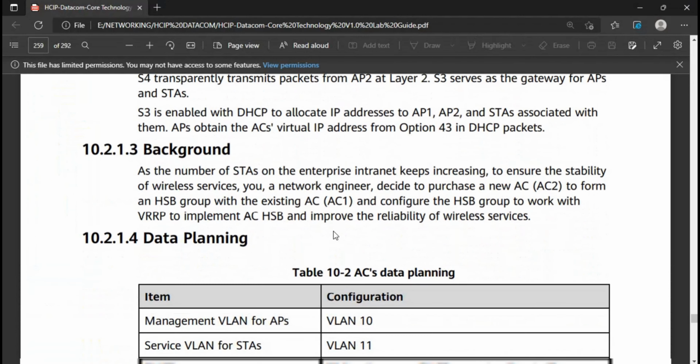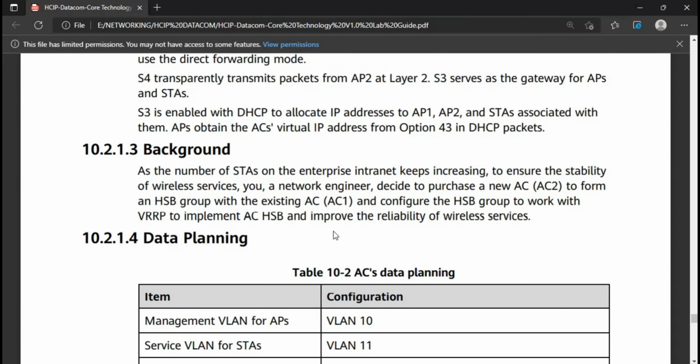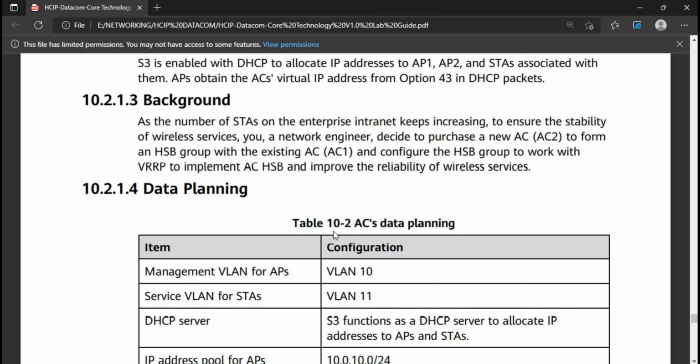So let's look at our requirements. As the number of STAs on the enterprise internet keeps increasing, to ensure the stability of wireless services, you, a network engineer, decide to purchase a new AC to form an HSB group with the existing AC and configure the HSB group to work with VRRP to implement AC HSB and improve the reliability of wireless services.